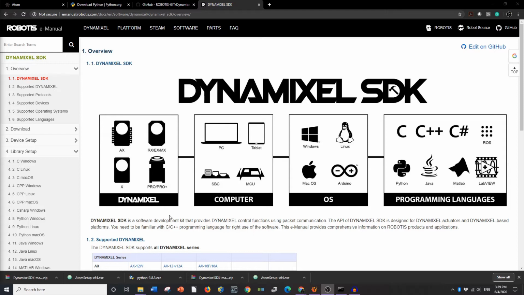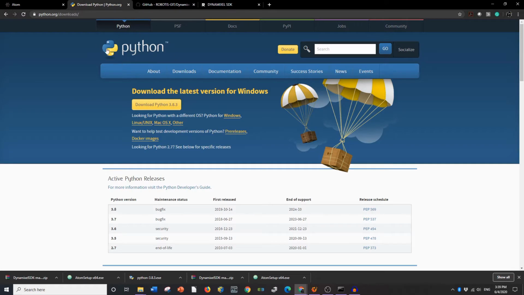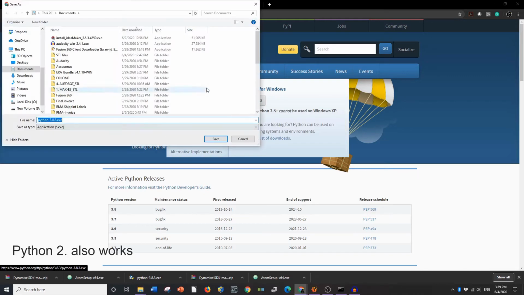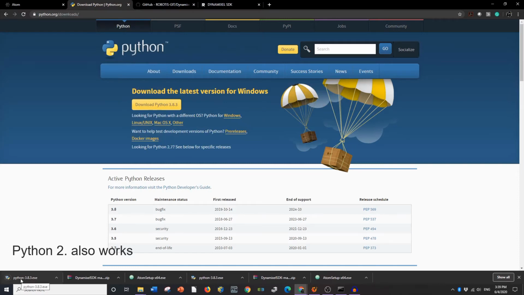Like I said, we're going to be showing you detailed instructions on how to install for Python specifically. So to install for Python specifically, let's start off by actually downloading Python. You go to python.org, scroll over to downloads, and download Python 3.8.3. You'll do exe, it'll show up in the bottom here. Click it and run it.